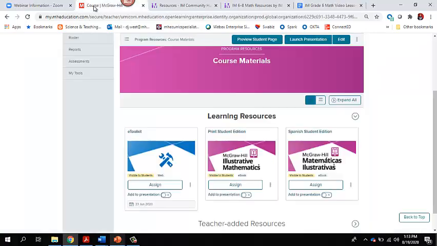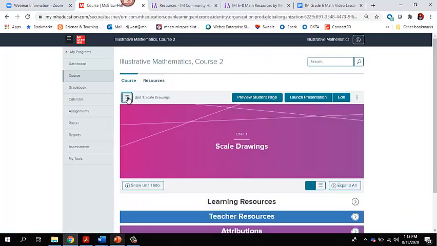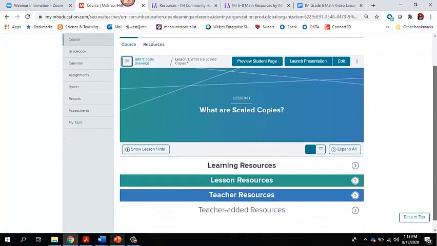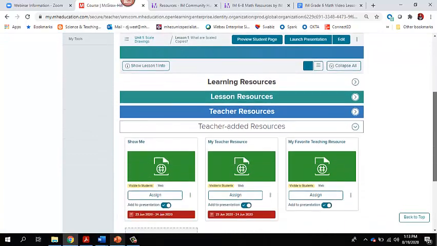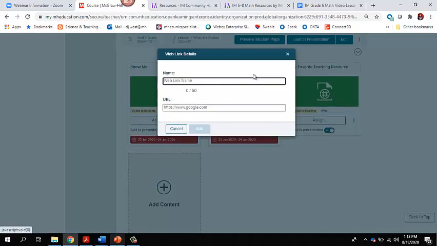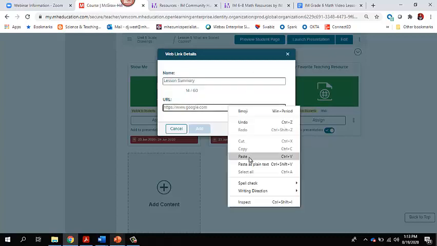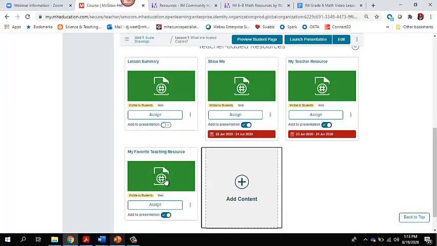The other way you could do that is if you were in the McGraw-Hill platform, in Unit 1, and we went to Lesson 1. I could go right down to the bottom of the page, click on Teacher Added Resources, and say I want to add content. I'm going to do a web link. This is the lesson summary right here. I can paste that link and add that.